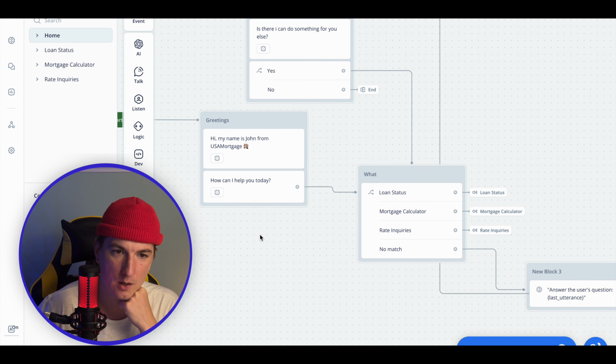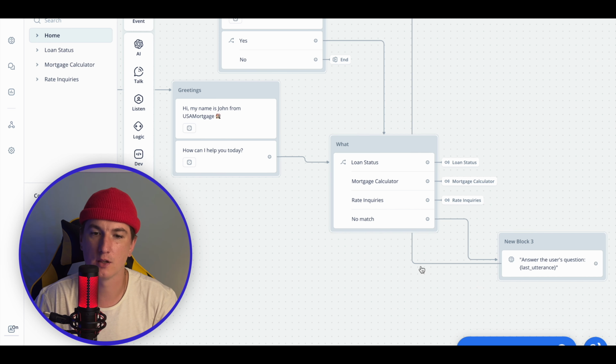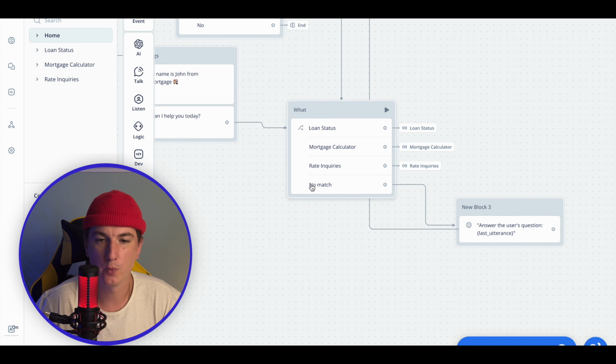And this is not just a regular chatbot. This is connected to a CRM and operates with real-time data. Let's start, and let's see our AI customer assistant in action. As you can see, we have here 4 branches: loan status, calculator, inquiries, and more. We use this as a Q&A section.